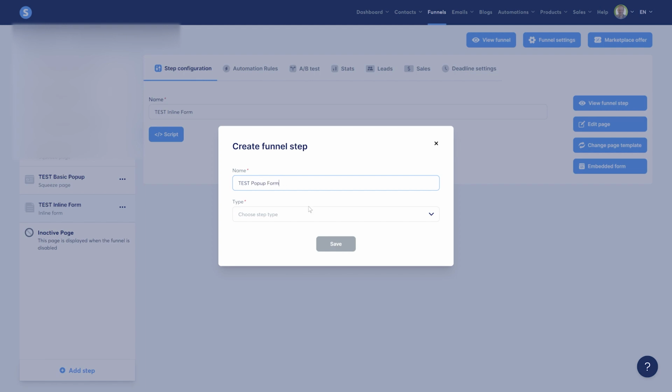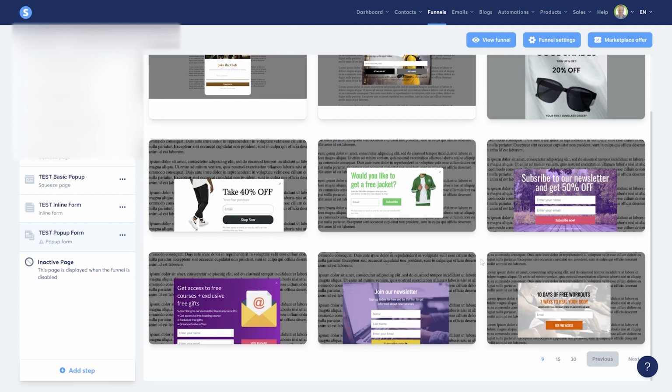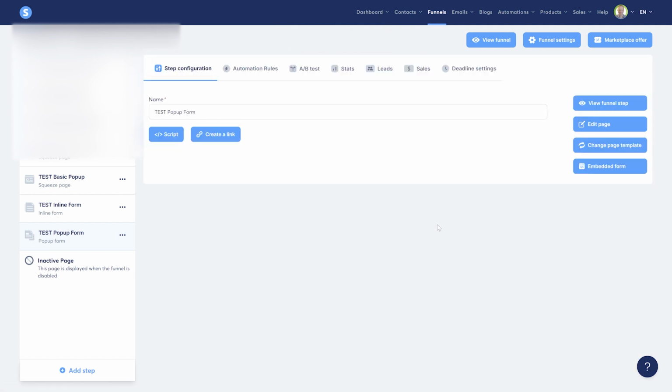Now that we have created both the inline and the pop-up variants of our new forms, it's time to embed them anywhere we want. So that's what we're gonna do next.